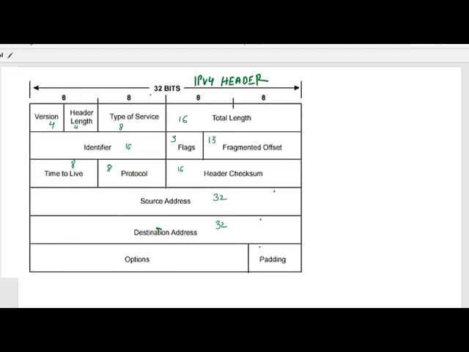Hi guys, in this video we are going to discuss the IPv4 header. Before starting any discussion, I would like to tell you why we require an IPv4 header, or you can say what is the use of the IPv4 header in an IP packet.